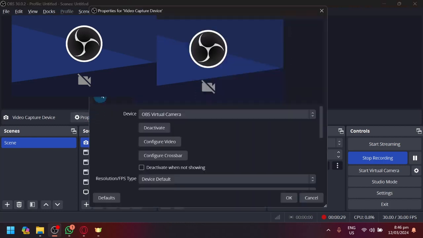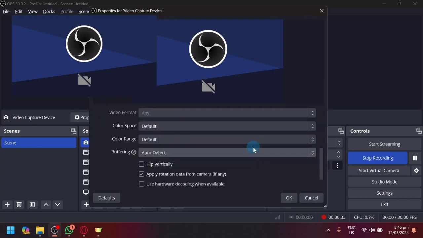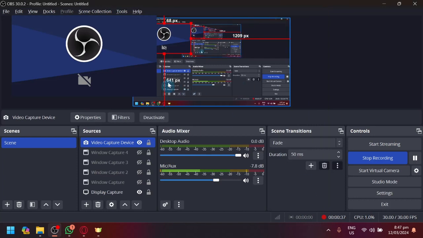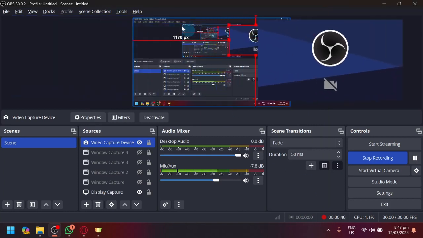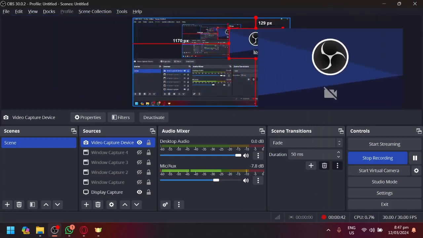You could also explore the settings over here where you could play around with the device as you can see here. And you could play around with the different settings and maybe you have touched a setting that made it not work on your OBS.